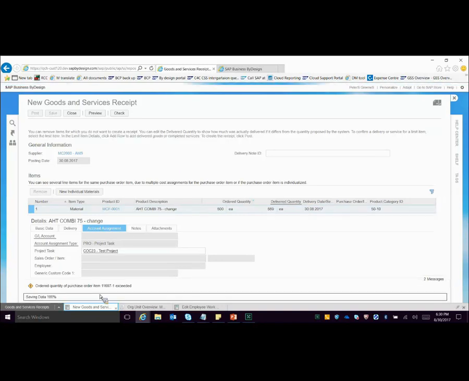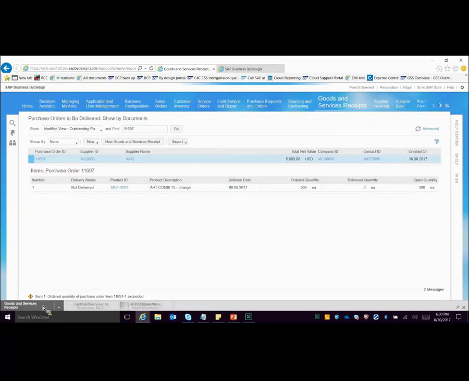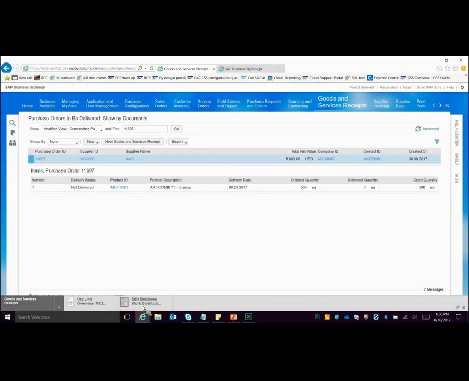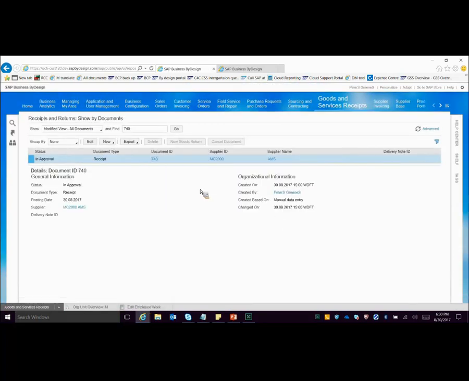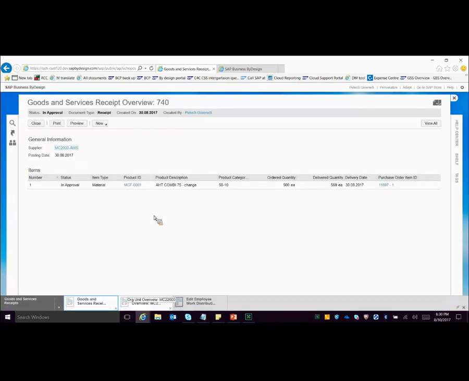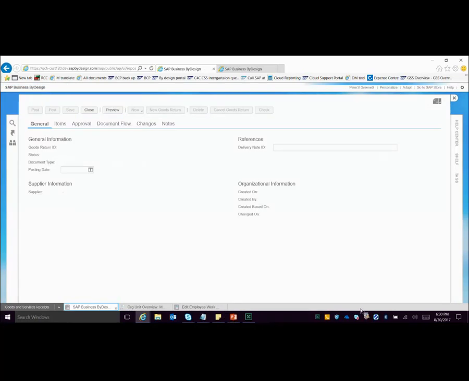So here 740 is created. Let's just open that up. So here it is. We would be expecting the same person as per the project task. Yeah. So here it is Bob, like we saw it. Let's move on to the next scenario here.